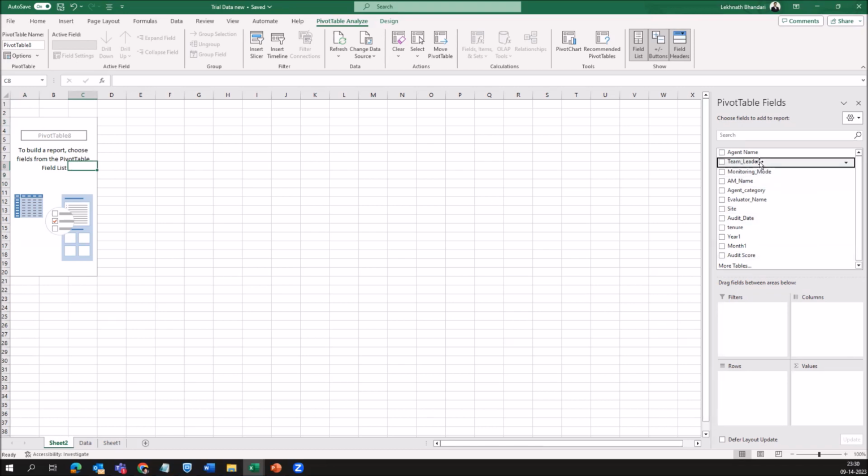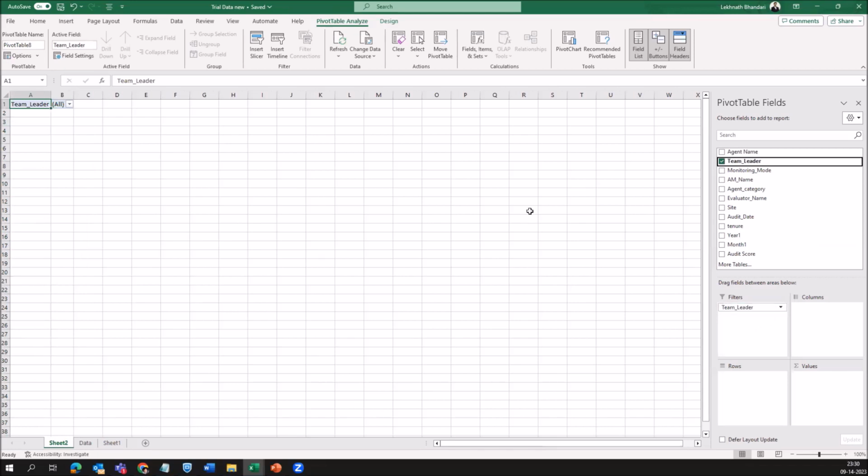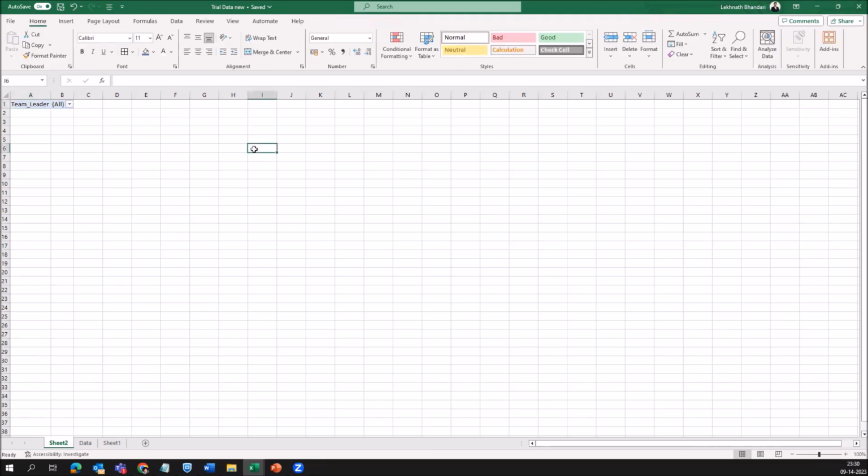Filtering is just filtering, right? Let's say you have team leaders. You have so many team leaders, you just need to filter one team leader. So that's why you have a filter added here. Column is like when you make a table, you have columns and rows, right? And the values.